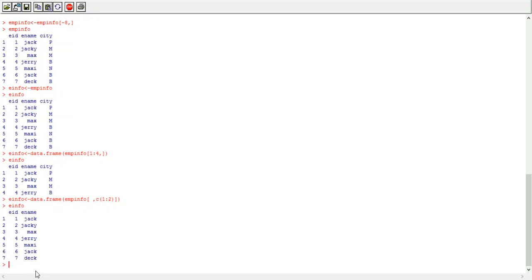So this is how we can copy data from one data frame to another data frame. So this is all about today's session. Today we have studied how to create a data frame and how to execute different operations on a data frame. Thank you.